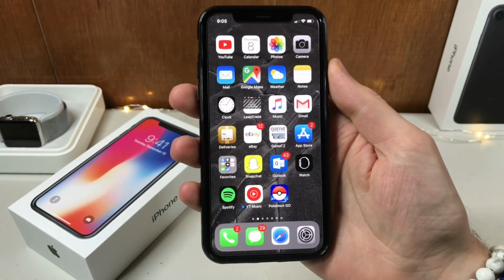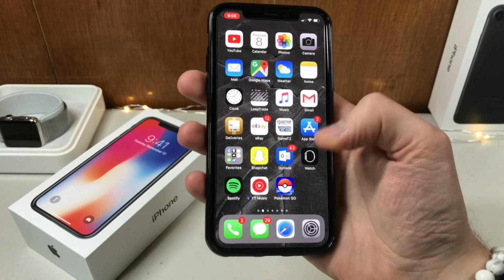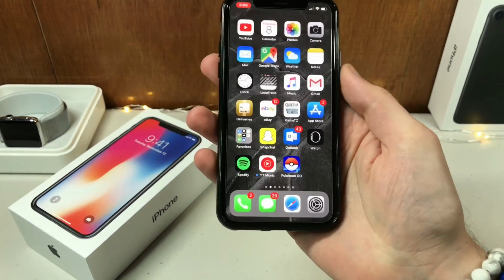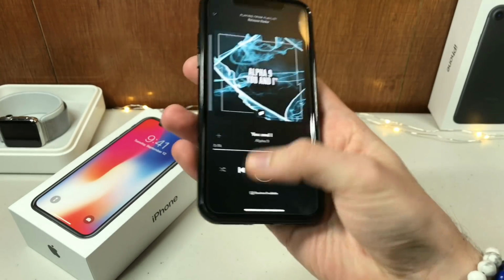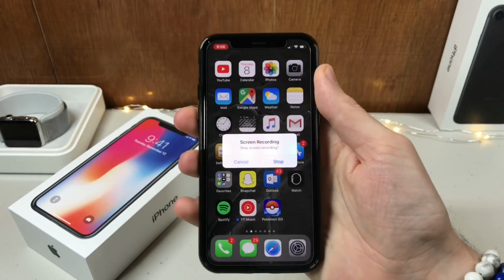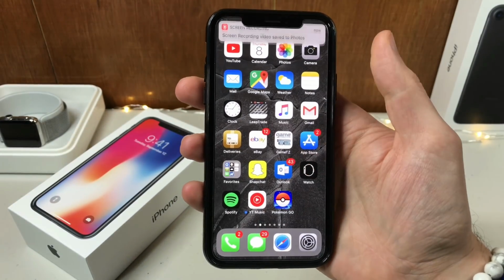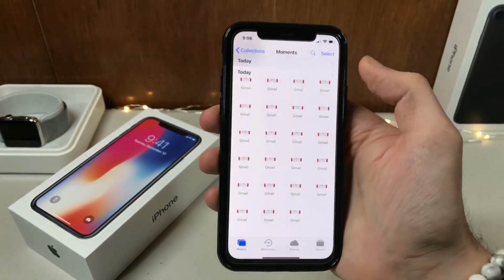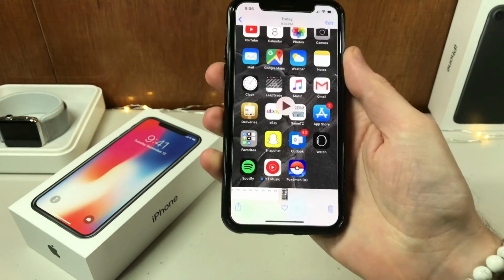So you tap it, it starts doing a countdown, and then it's actually recording your screen and anything that you do on it. So whatever I'm doing, I could do a video tutorial for someone. Whatever I'm doing, it's recording it, and then I can tap that icon to stop my recording.